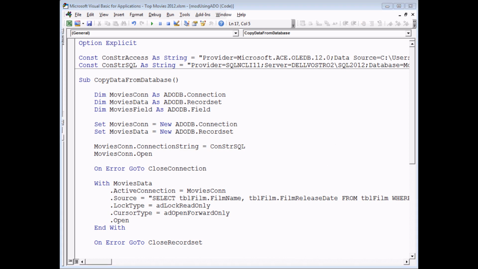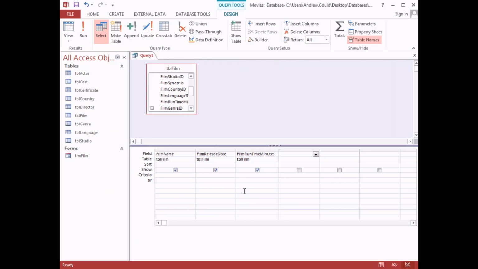To make this work, I'm going to show you first of all what the query itself would look like. So I'm going to go back into Access quickly, and I'm going to show you that I've got a basic query here with a film name, film release date, and film runtime minutes. And what I'd like to do is show a set of results where the film runtime minutes falls between two numbers.